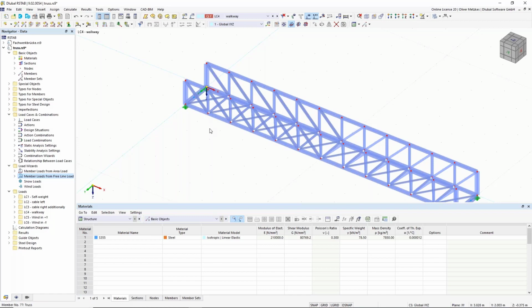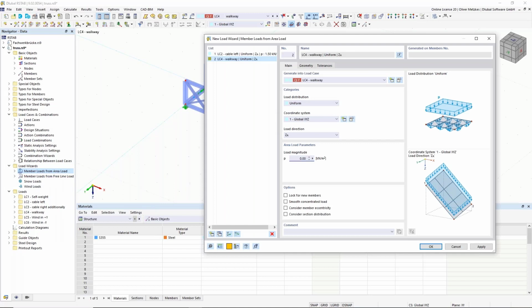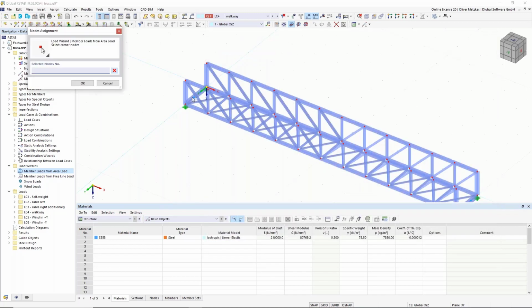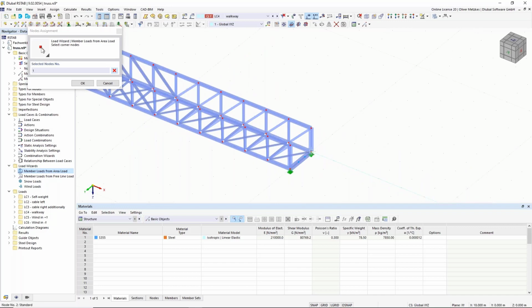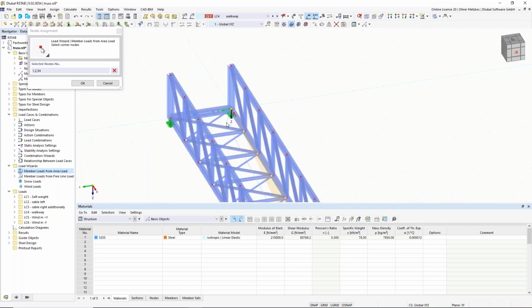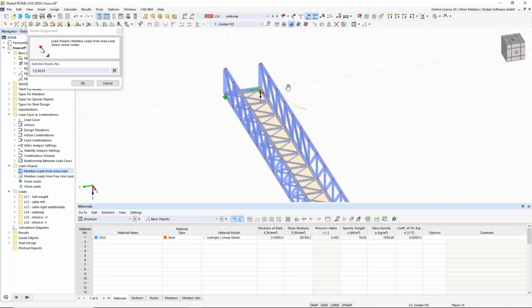Okay, for the walkway load, I will use again the member loads from area load. So I can create a new one. And now I want to have 3 kilonewton per square meter. And again, I want to pick the nodes here, now the other side. And I click on all the nodes. Oh, I see I've not picked this one. Okay, now I have them.